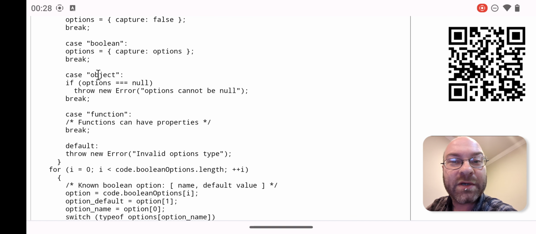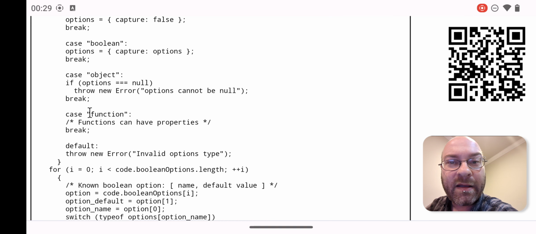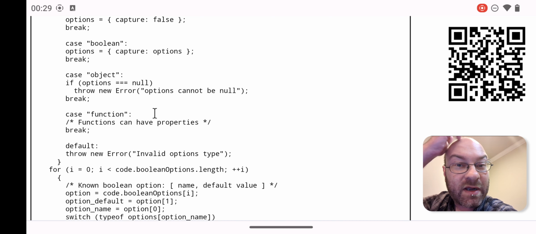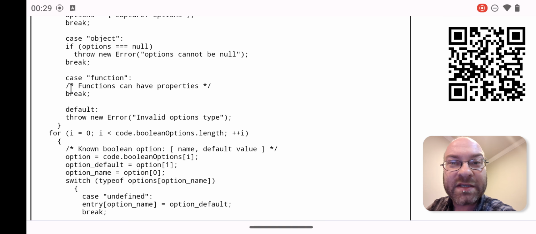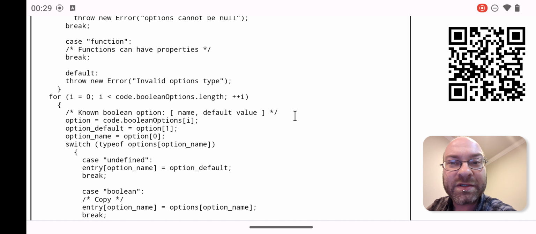Otherwise, if a real object was passed, it had better not be null. I won't support that, so I'll throw an error if that's the case. And otherwise, that's okay. We'll break out of this switch. And if it's a function, functions, like objects, can also have properties. Somebody might be doing something maybe unusual and passing a function that has the options specified as its properties, but I'll permit that. And the default case, if it doesn't match any of those cases, is to throw an error that it's an invalid options type.